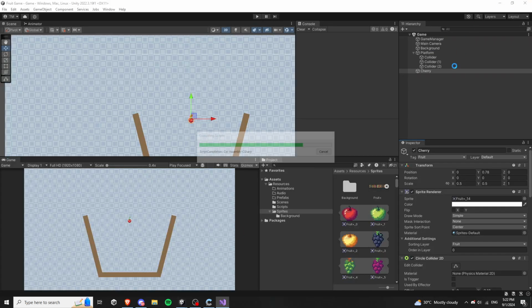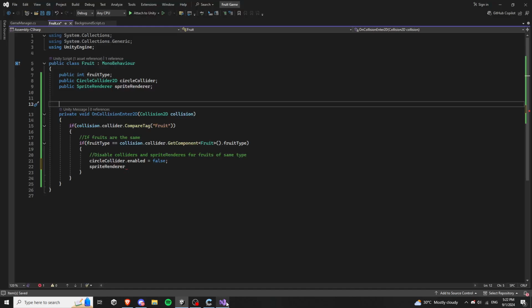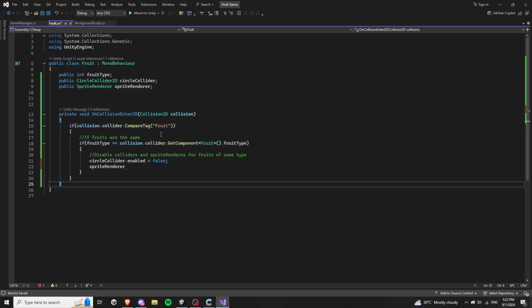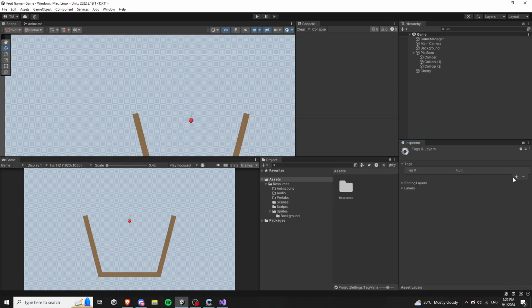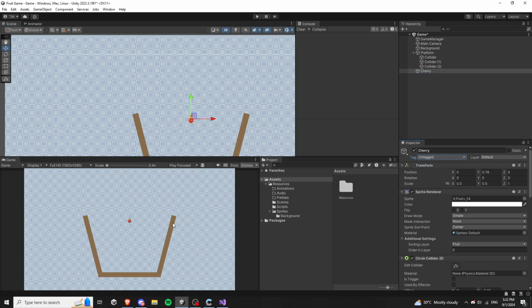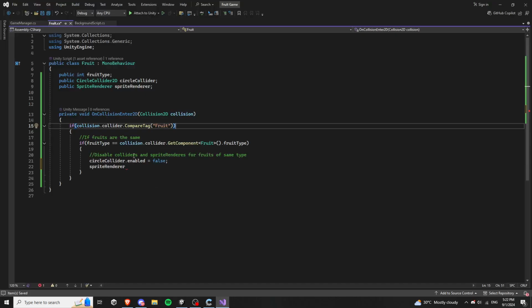We need to go to this, so by default these fruits will be tagged fruit, okay? So we don't want this function to happen twice. So one of them has to be something else, not fruit. So the one that we are controlling will change the tag to default, let's say default. So default untag like this.